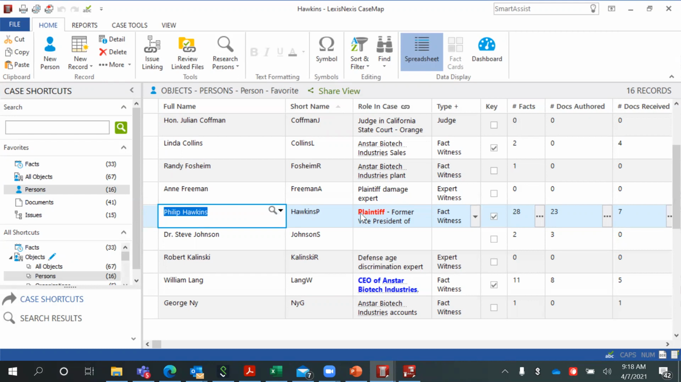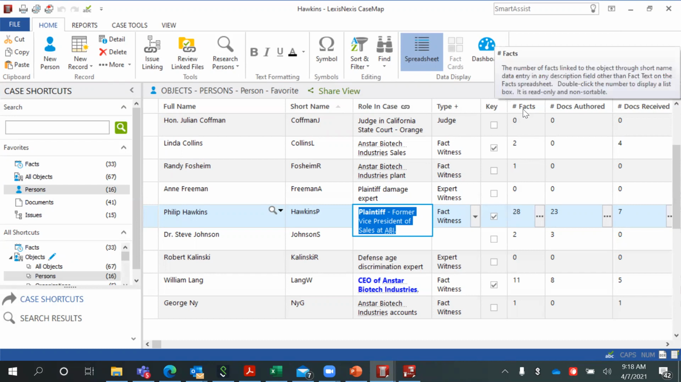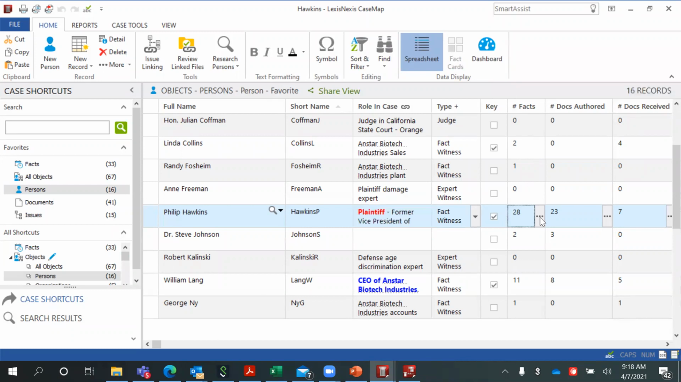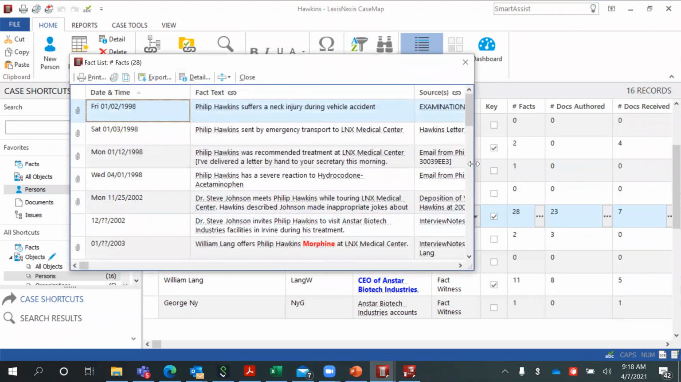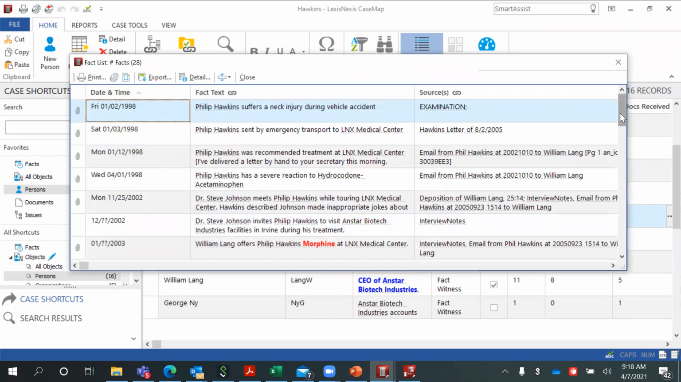I can do things like describe him. If the rest of the team needs to know more information about the patient, you can type in a little bit of information. And over to the right, you'll actually see this section called number of facts. So every time Mr. Philip Hawkins is linked to an event, I can actually keep track of that and generate a report, a complete profile of all of the facts Mr. Philip Hawkins is related to.